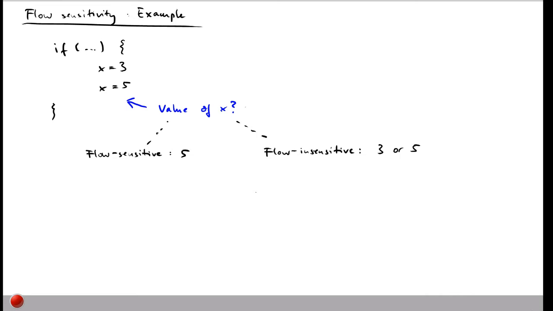Now you may look at this small example and wonder why someone would implement a flow insensitive analysis. But in practice, it can actually save quite some time because you do not have to reason about all the different statements in the order in which they happen, but you just merge them into a set of statements and analyze all of them together.